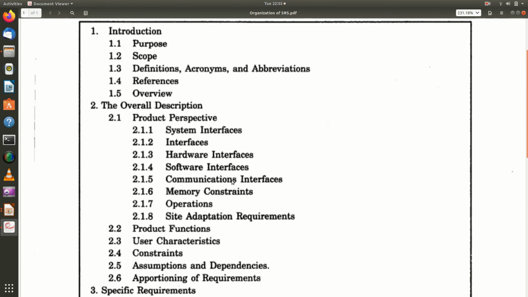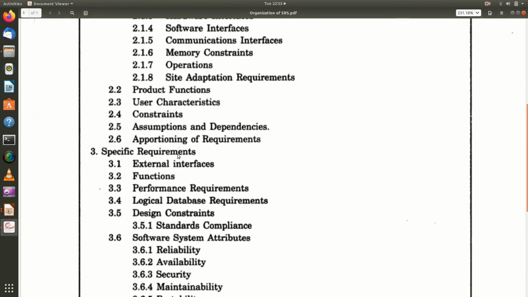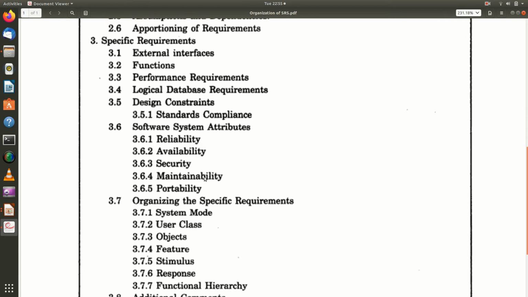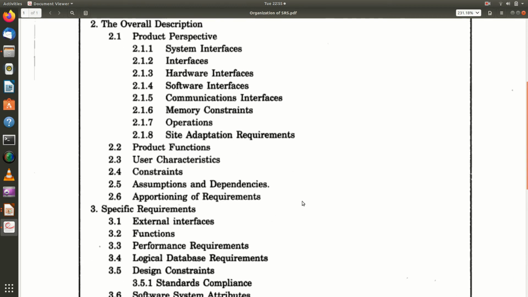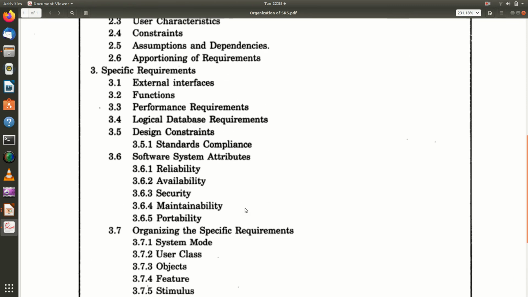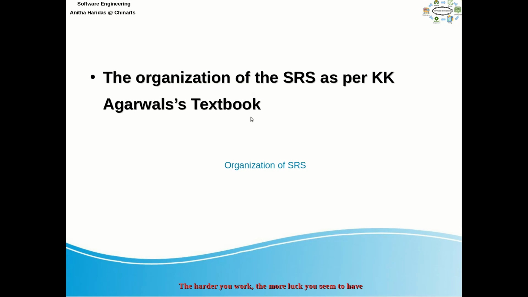So this is the organization of the information that you have to put in the SRS. The introduction, the overall description of the proposed software, then the specific requirements listed, then you go for the change management process if any, then the document approval details, then the supporting information. So this is the organization of the SRS prescribed by Agarwal.